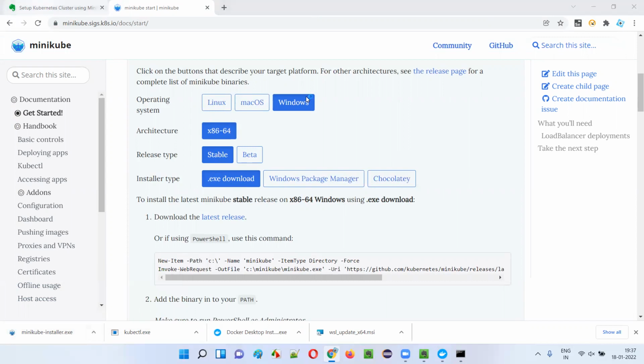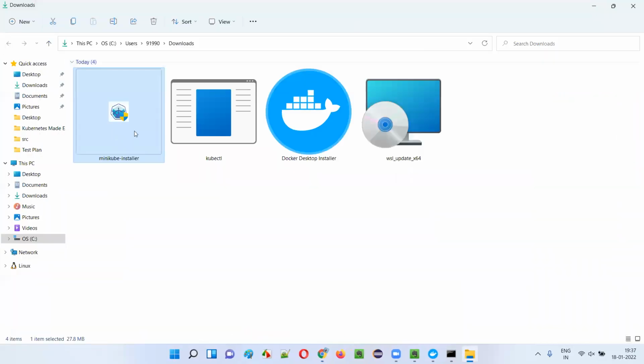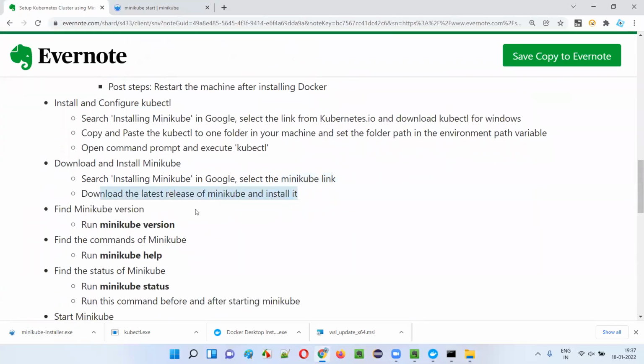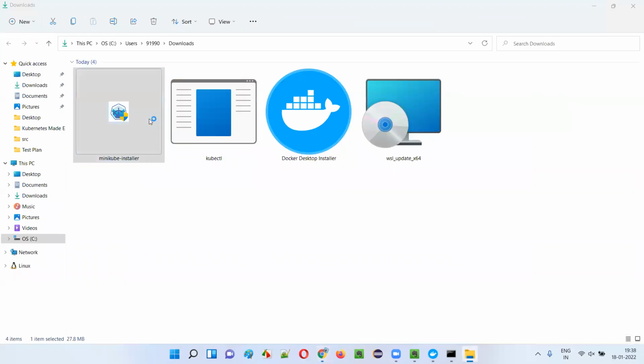Go here and we have to install it, guys. Double click and install that Minikube software. So download the latest release of Minikube and install it. Okay, let's install it. Just double click on this Minikube installer. I got a user access control dialog. I'm selecting yes.